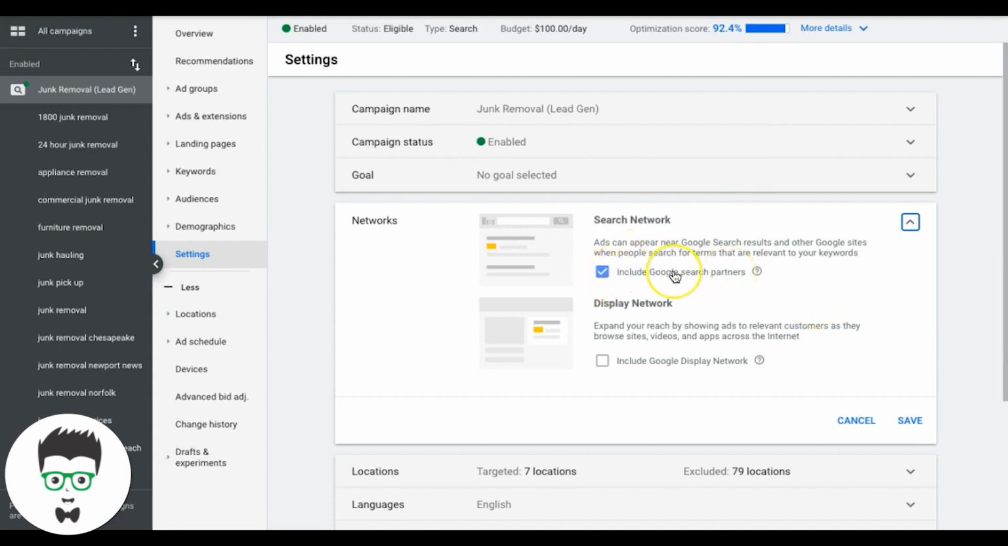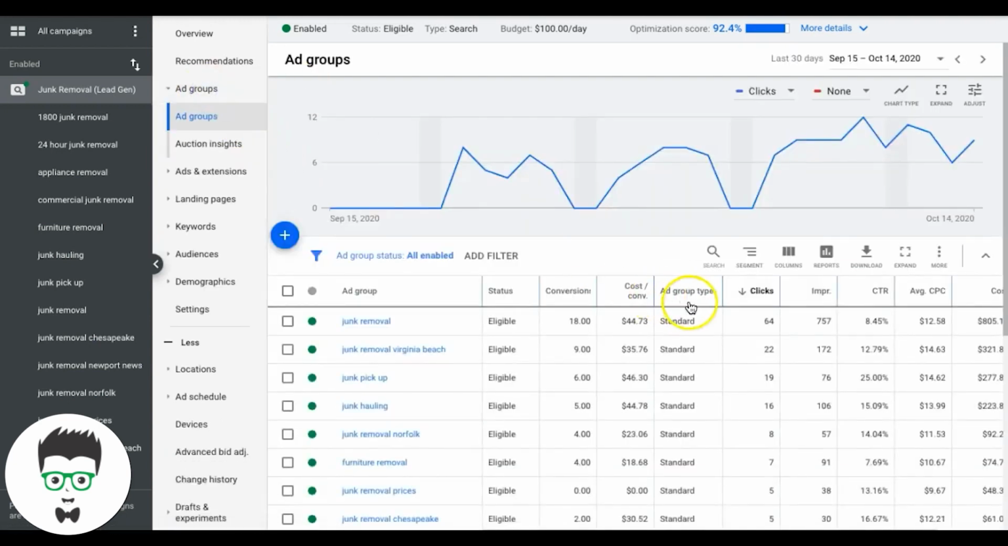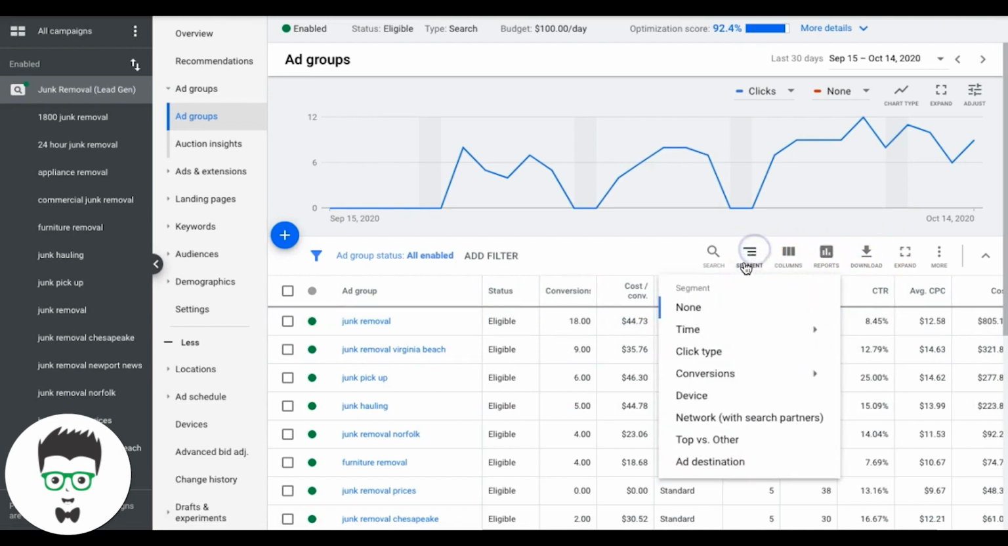Test it though. I mean, sometimes I have Search Network on for 90% of my campaigns. There's 10% though where I found that it drives really bad traffic and it doesn't convert. And if you want to find out how that does, you can come over into your ad groups, go up to columns, or no, I'm sorry, we need to go to segment, and we'll go by network.